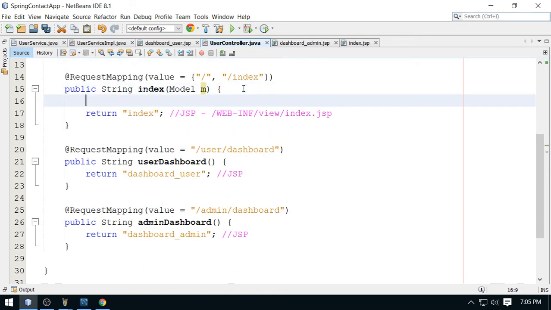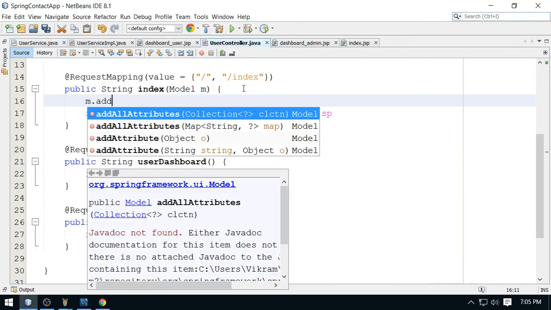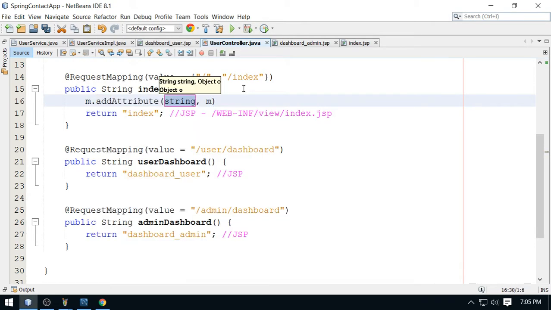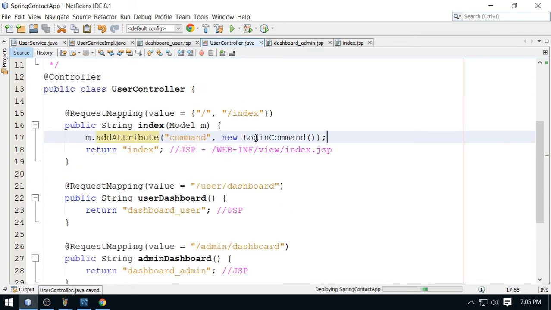Now you bind your command here, model.addAttribute, and let me call this command, and the object will be loginCommand. So this is now accessible in your JSP page. If you want to store some data in this command object, or set some default values in this login command, you can do that, and it is now visible in the view.